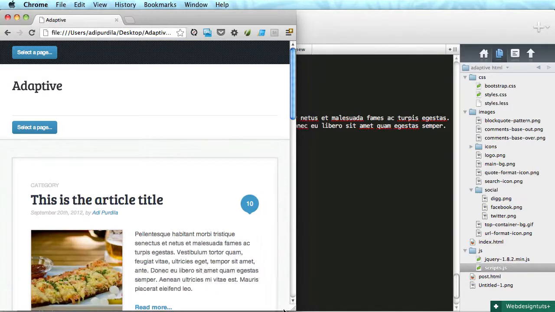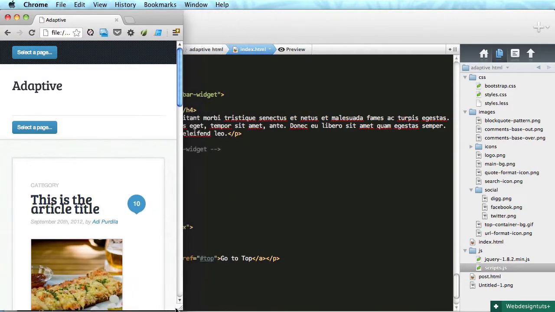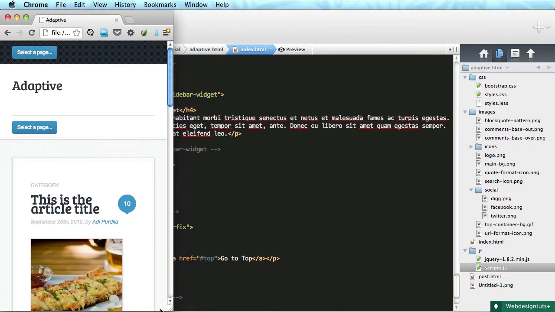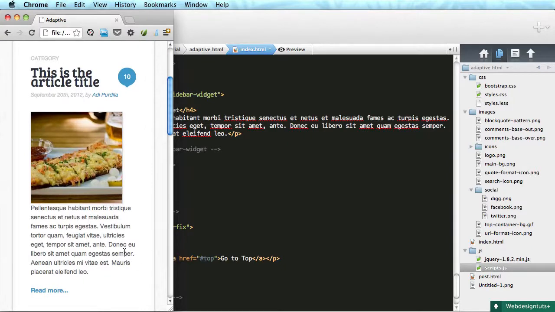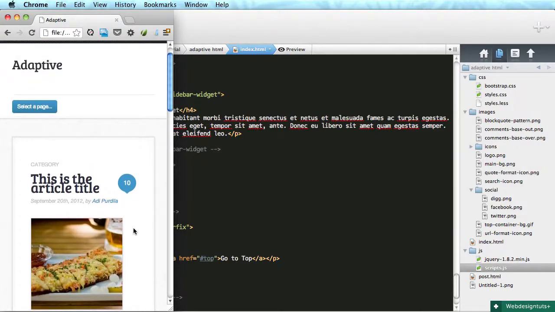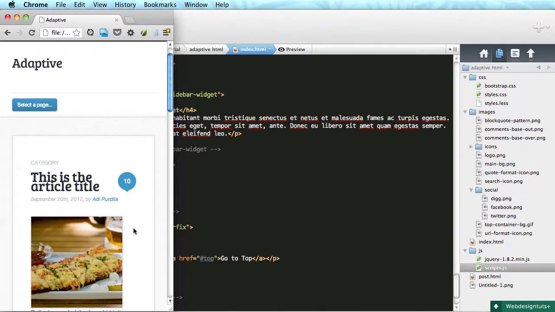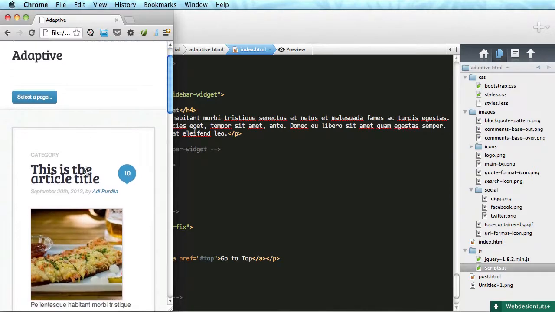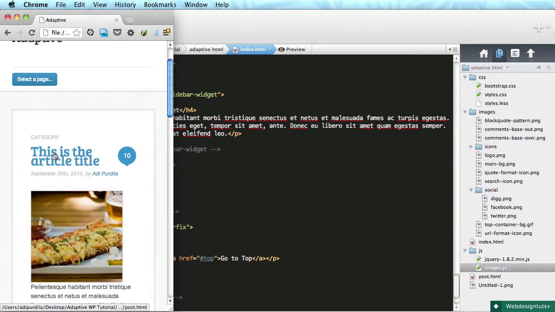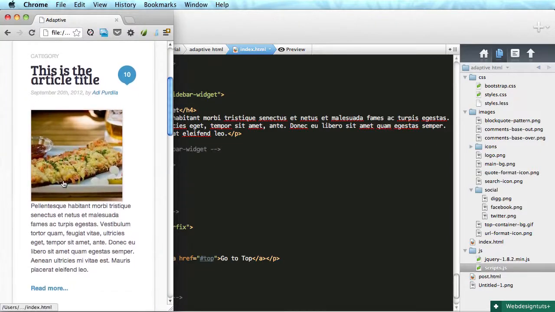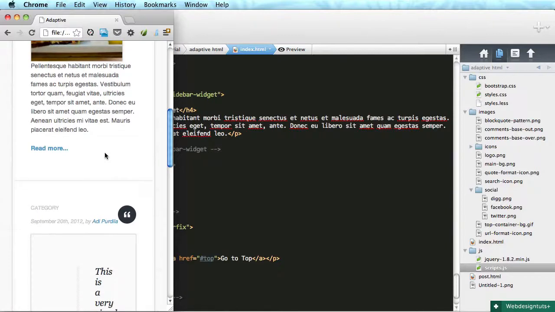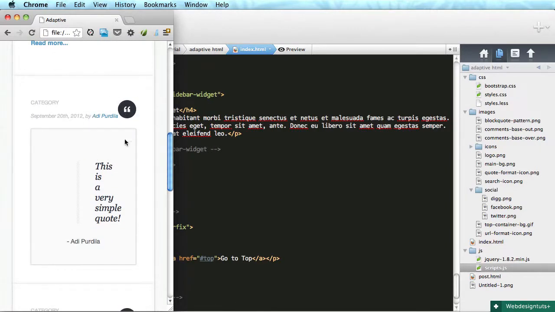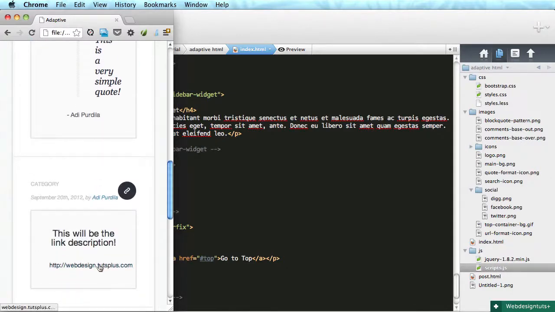Okay, and let's see if we resize this even more. Let's see what's gonna happen then. Okay. So the menu is still standing strong, but we do have an issue with the article title and also the image. We can get rid of the image. And also, we have a couple of issues here with the block quote and the link.